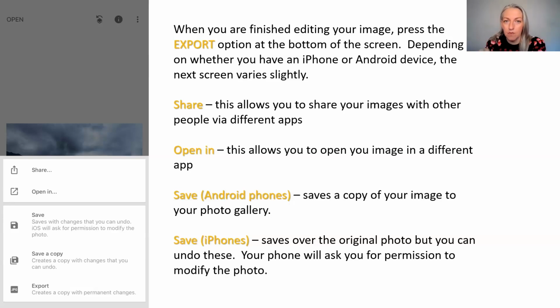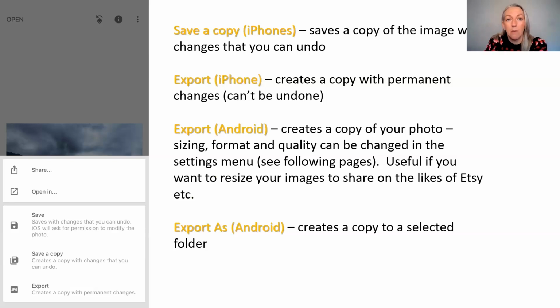So on iPhones, I tend to not use the save option. What I would use instead is save a copy, and this saves a copy of your photograph with the changes that you've made. So you still have your original, but it saves a copy.